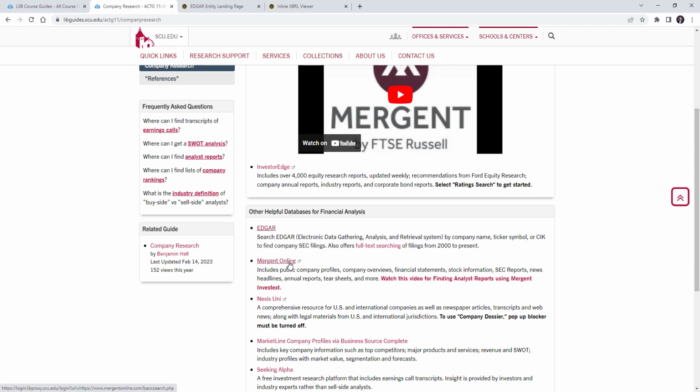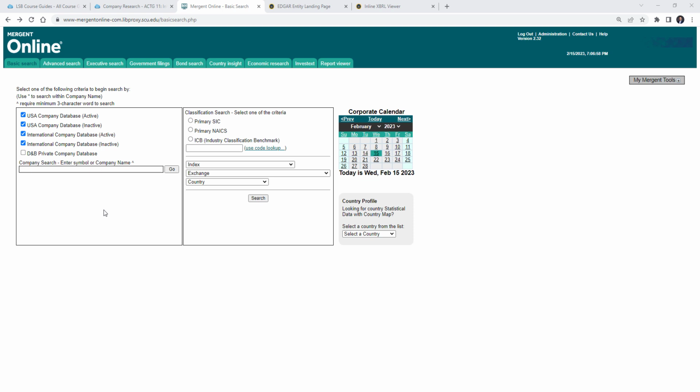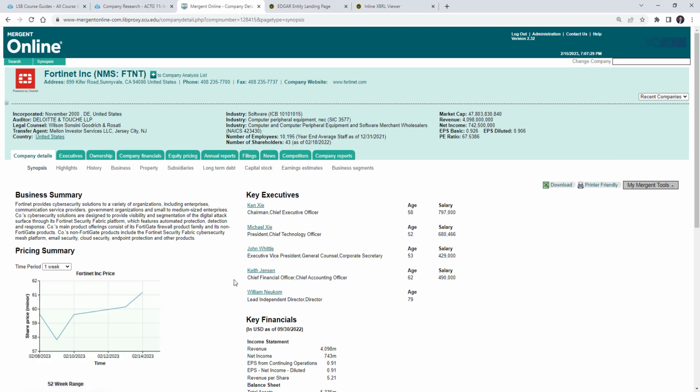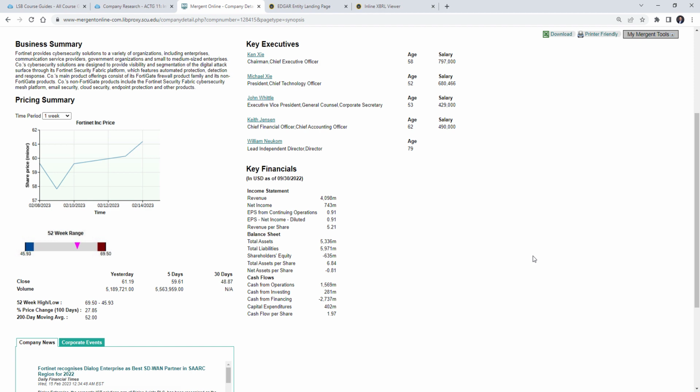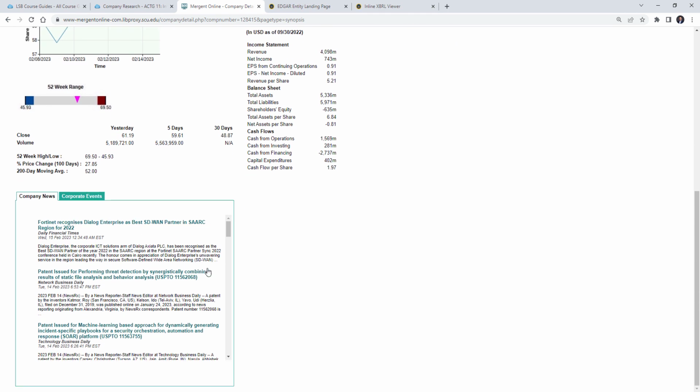So I'm going to click on Mergent Online. In the search box on Mergent Online, I'm going to search for Fortinet. Now that I have the company profile page for Fortinet, I'm immediately presented with an abundance of information. Up at the top, we can quickly see auditor information, incorporation date and state, market cap, revenue, and miscellaneous industry information. As I scroll down, here I can find company news, which could help shed some light on recent company changes or developments.